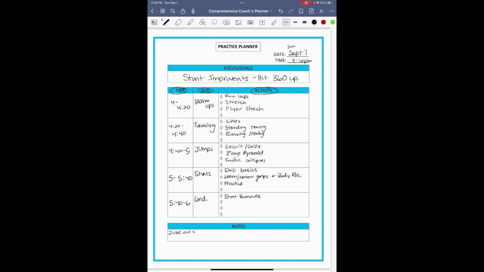Julie's out sick. You might even start with that one. That might be a unique one that starts on this list. So you know that Julie's stunt group needs something else to do that day. You have to modify your practice so that Julie's group is still getting work done.